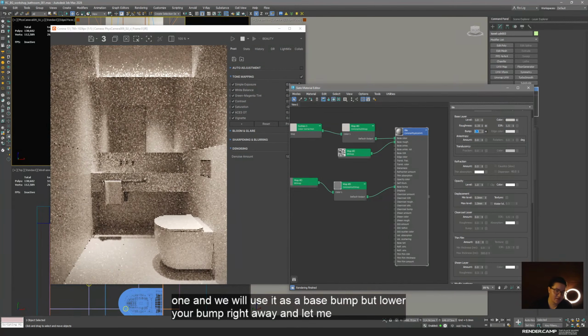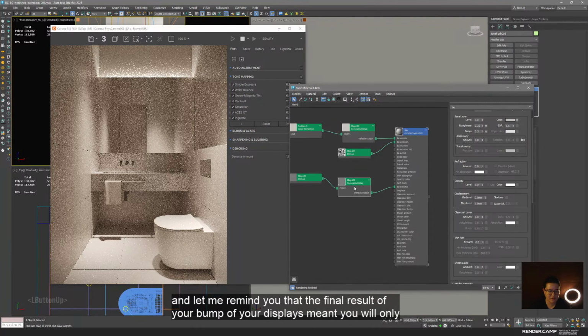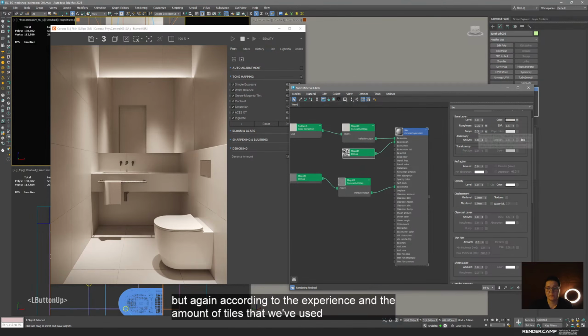And let me remind you that the final result of your bump, of your displacement, you will only see on a decent final render. So first thing, interactive render, it's only like a blindfold method. But again, according to the experience and the amount of tiles that we've used, bump one is a very, very rare thing. So don't over bump because it will be super obvious and will not look good. Fine, good. I agree with this.